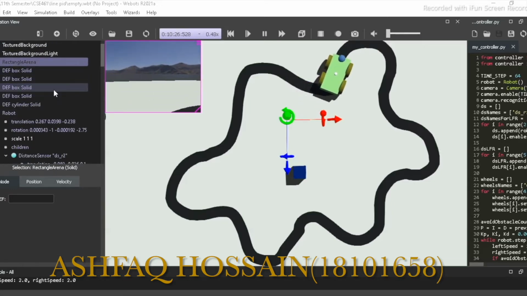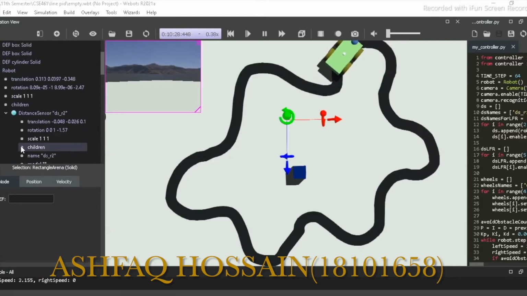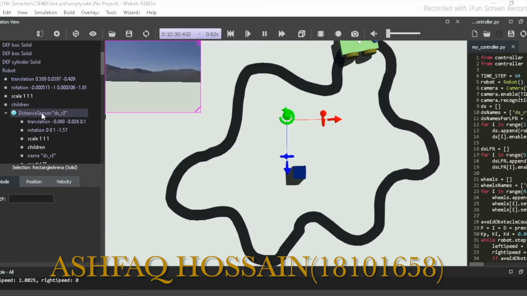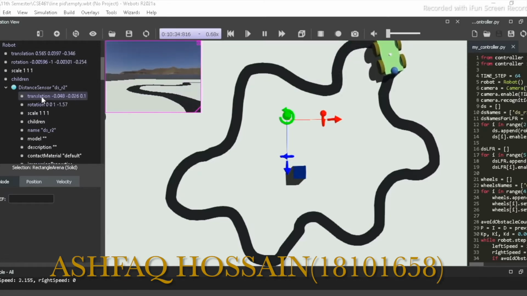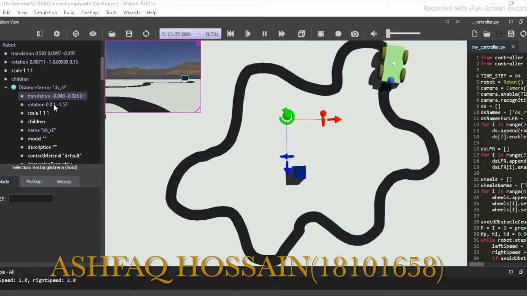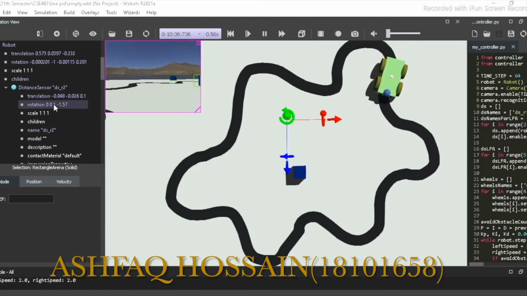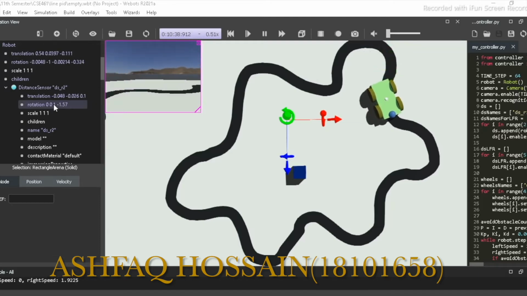So we go to the robot section. In the robot section, we go to its children. Here we add the distance sensor. In the distance sensor, we change the value of translation and rotation and make sure that the distance sensor comes to the front side of our robot. And we also make sure that the x-axis of the distance sensor is facing downward.